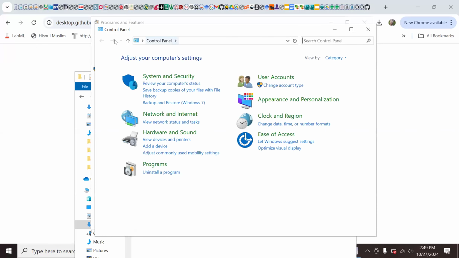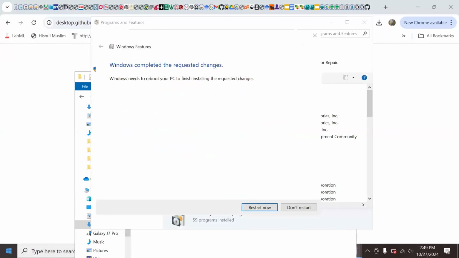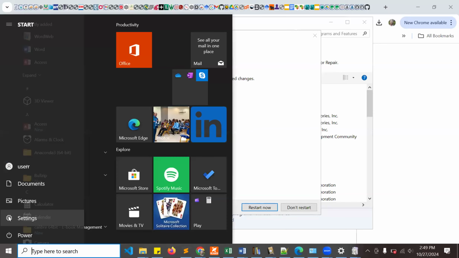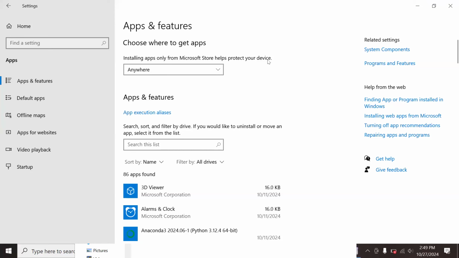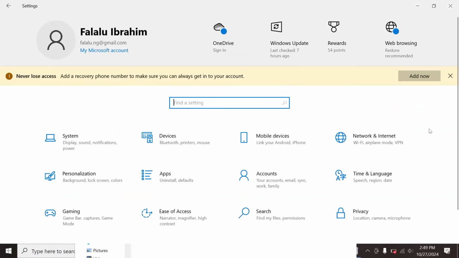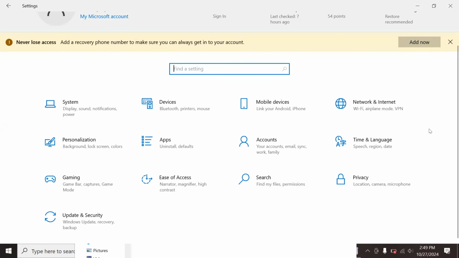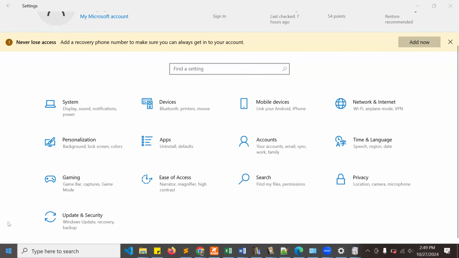There are many things here, but the one I am more familiar with is the gear icon. So I click on gear icon here. When you click on gear icon, this is what you will see. Can you see it here? Yes, we can see. So first of all, I click on start button, then I click on gear icon. This is where I find myself.